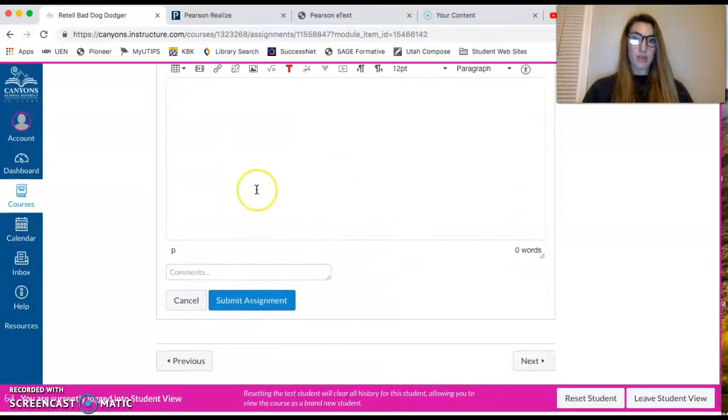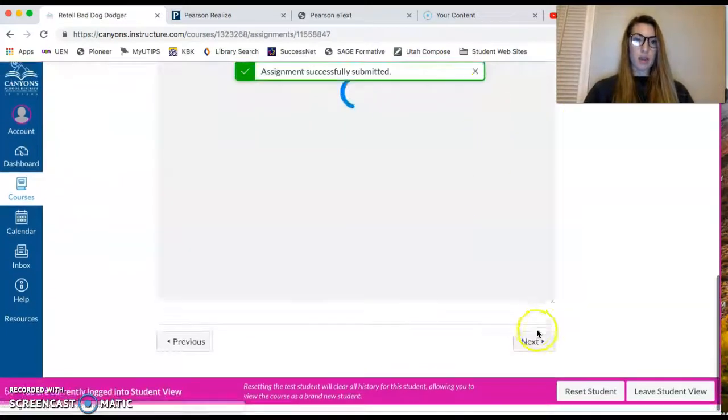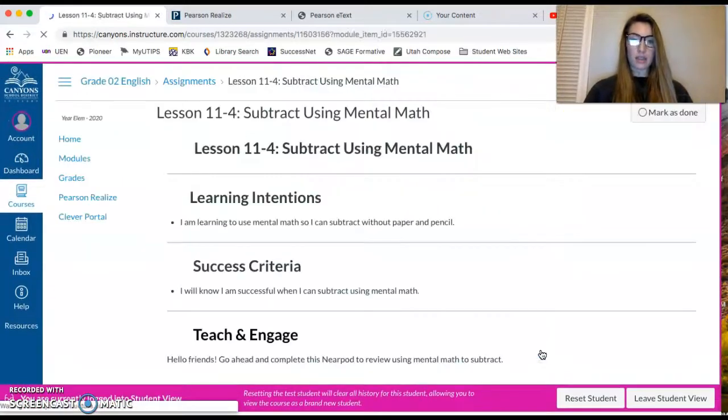Don't forget to submit. If you don't submit, this is summary, it will not let you move on. So make sure you submit. You'll know it's submitted because there's that resubmit button there. Go ahead and click next.